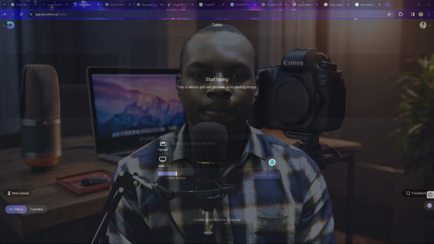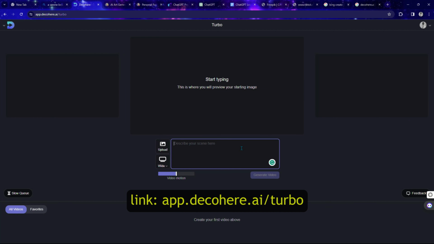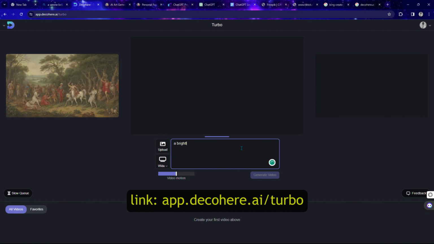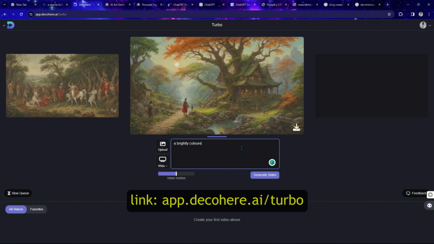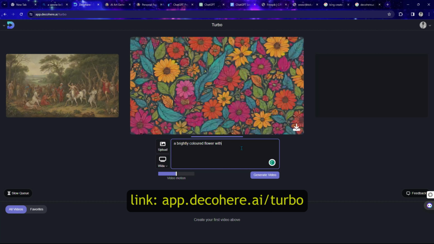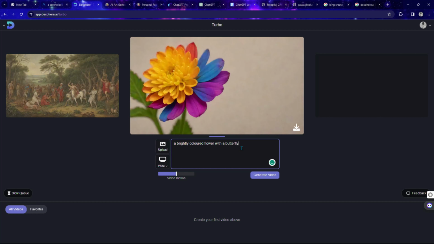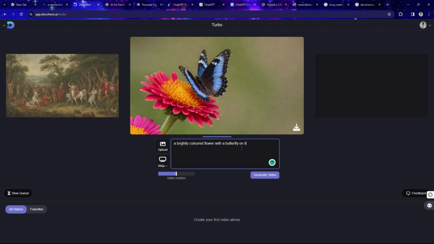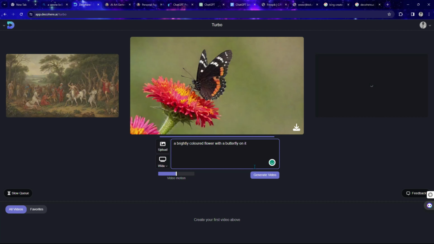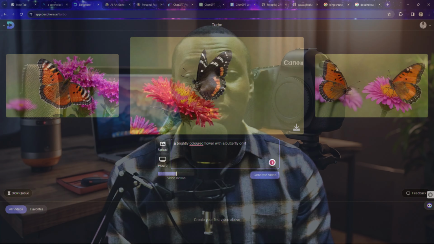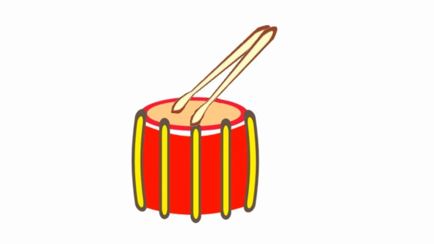Fantastic. Now, let's continue our exploration with the next tool, Decohere. Decohere creates images in real time as you type the prompts. Incredible, isn't it? But we are not done. Brace yourself for the grand finale. I told you, the last one is my favorite.